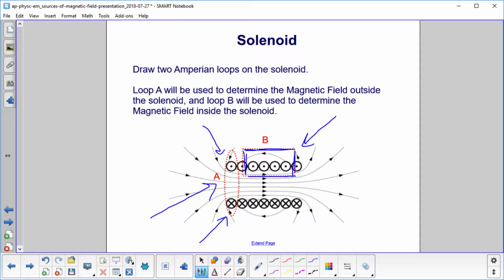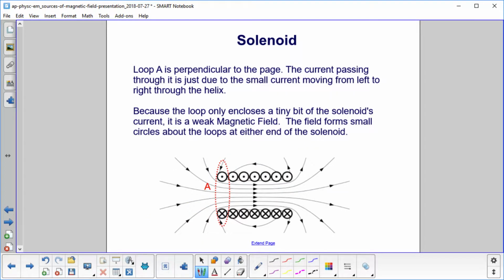So notice the Amperian loop is not a circle this time, it's a rectangle. For Gauss, we always had cylinders and circles and spherically symmetric things. Here we have a rectangle. Loop A is actually perpendicular to the page. That's kind of tough to see.